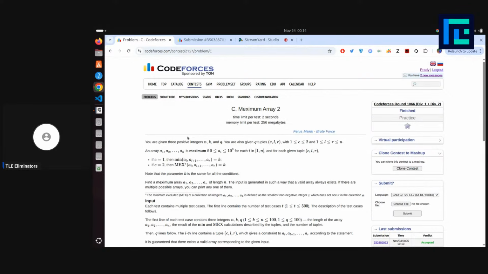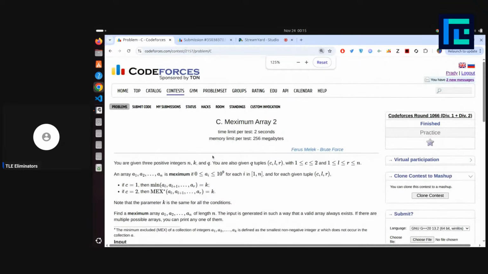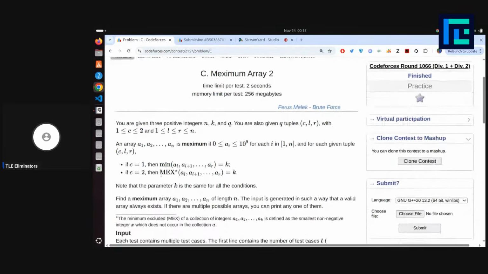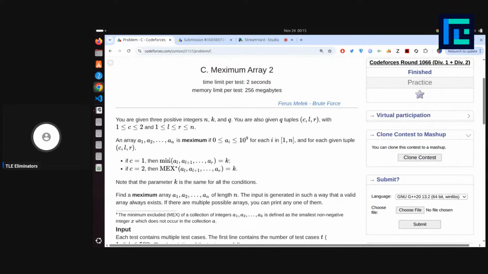Maximum array 2. You are given three positive integers n, k, and q. You are also given q tuples C, L, R with C between 1 and 2 and L, R between 1 to n. An array A1, A2 up to An is maximum if the Ai are between 0 to 9 for each i, and for each given tuple C, L, R, if C is 1, then the min of AL to AR should be equal to K, and if C is 2, then the max of AL to AR should be equal to K.